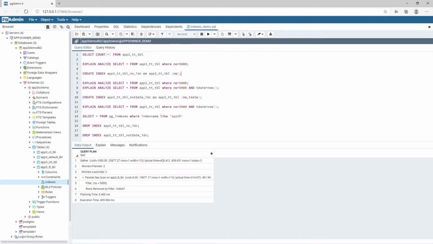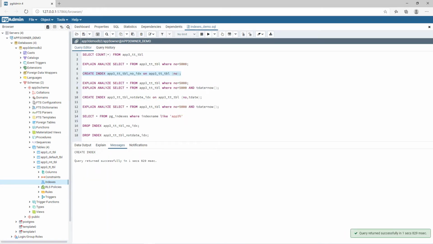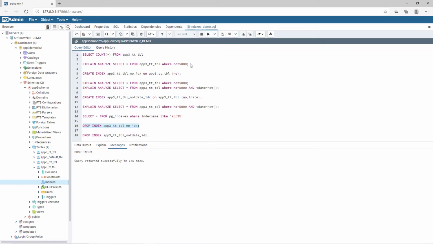Now, let me create one index and let us see the explain plan again. So it is doing an index scan. You can see the index details over here as well, and you can see the expected execution time as well. Let me try to execute the statement without index and let us see how much time it is going to take.